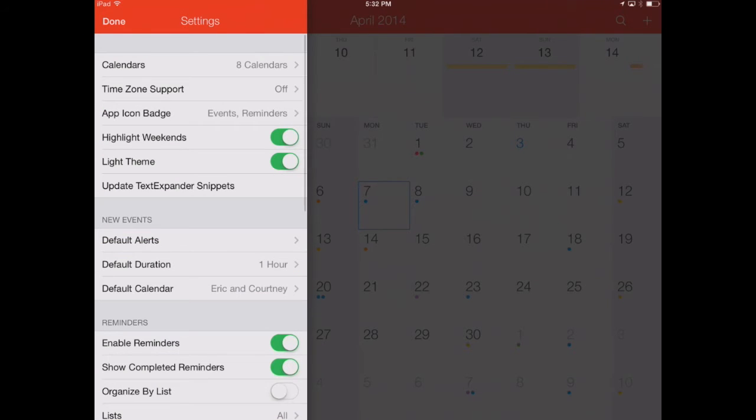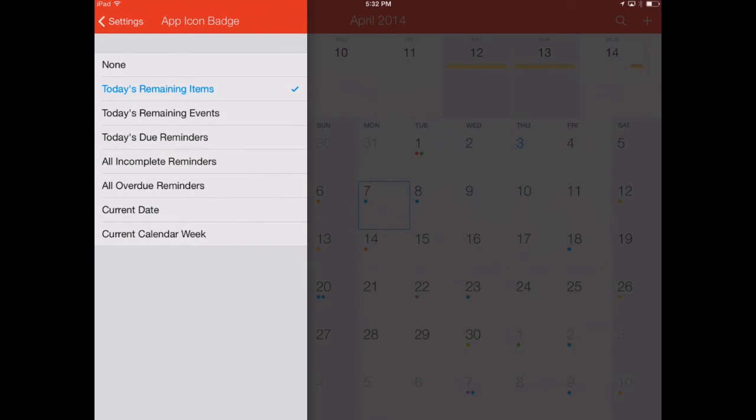So we'll go back here into our main settings view, and you can see we've got our app icon badge too. So right on the home screen of your device, you can decide whether or not you want to show an icon badge, such as the date or the day of the week, the month, the calendar week, and you can also show how many events you have to do that day.